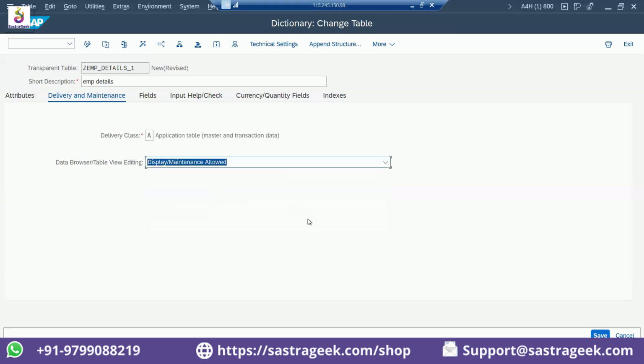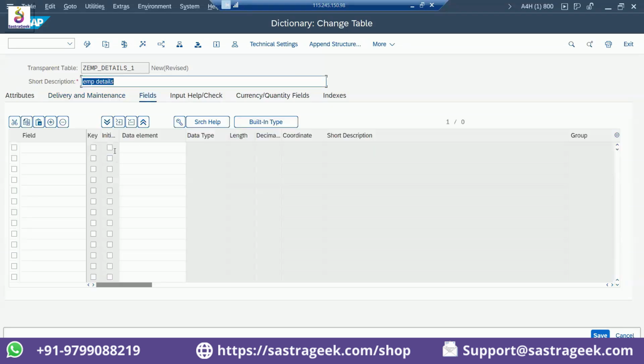Okay, and then go to the tab Fields. Yesterday I told you the first field should be one thing which is standard for all the tables. All the tables will have that field. What is that?